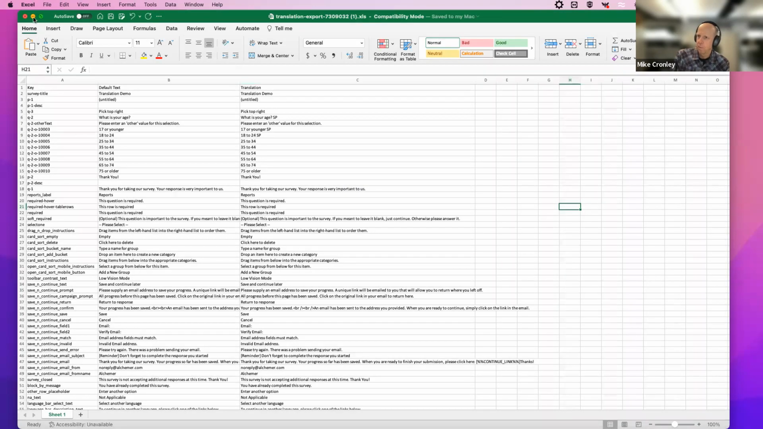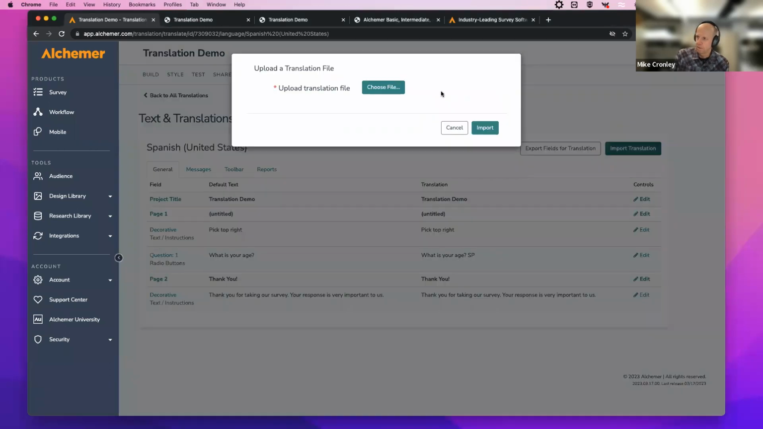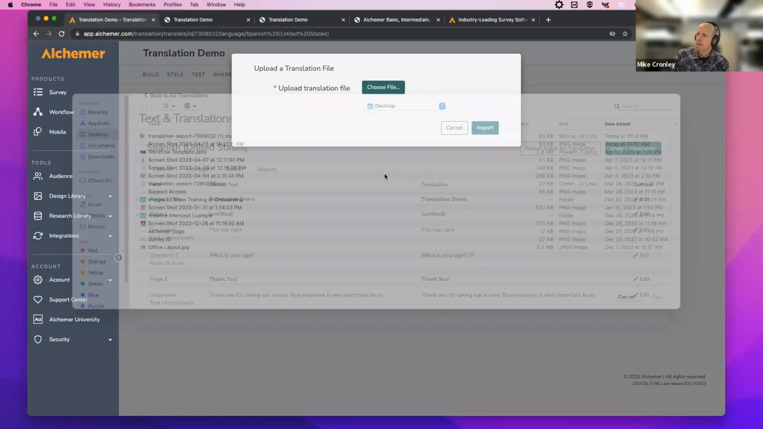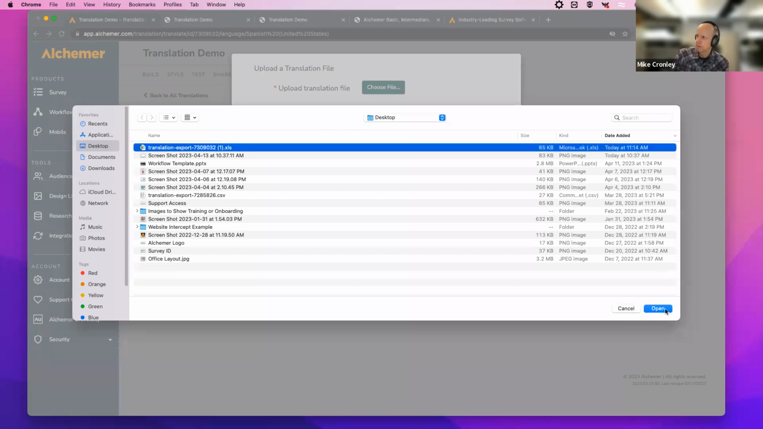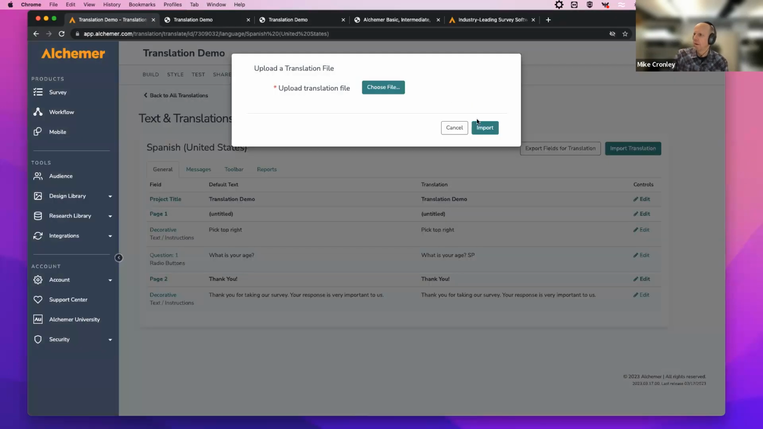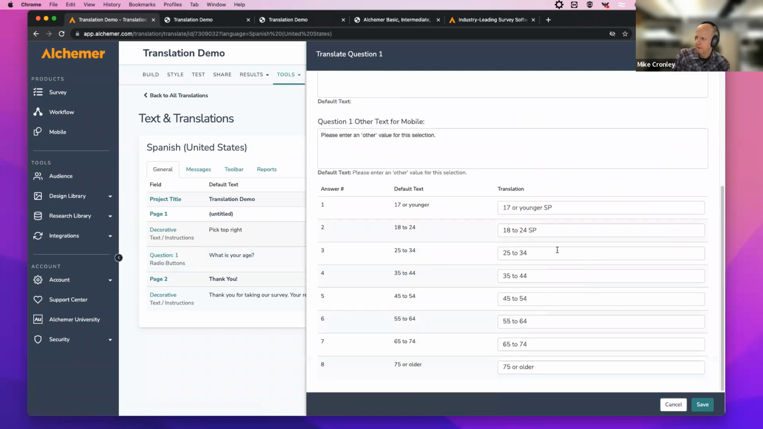And then I'm going to go into the import. So I'm going to import, choose the file, and source it from what I've saved in the translation, bring it in, and then I'll import. And then I should see some of those questions that I added more of the SP to, which was this one. So I've done that, and it's really quick, right?